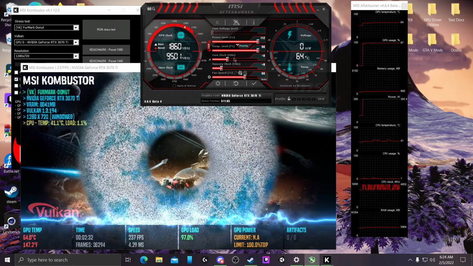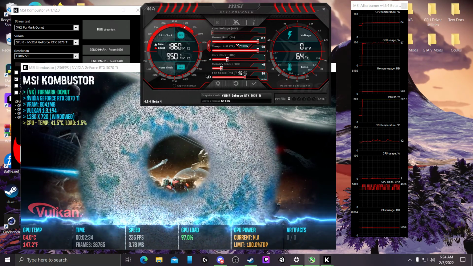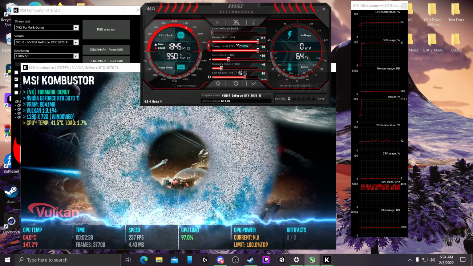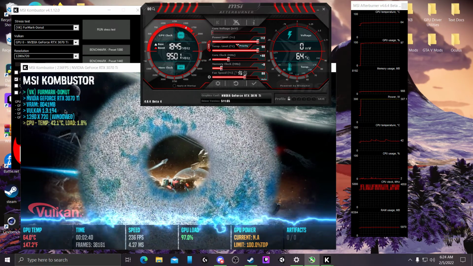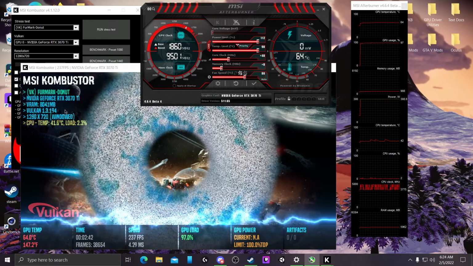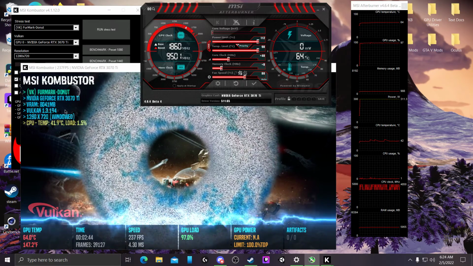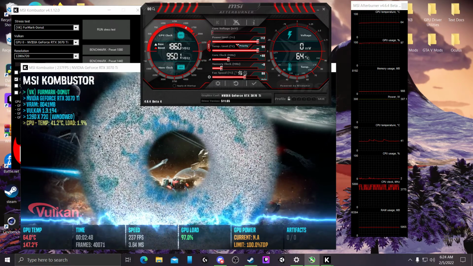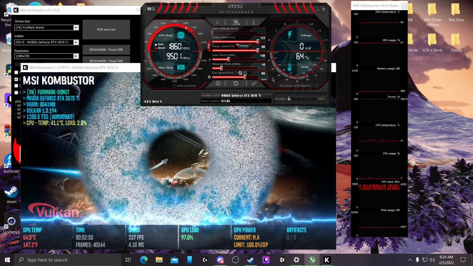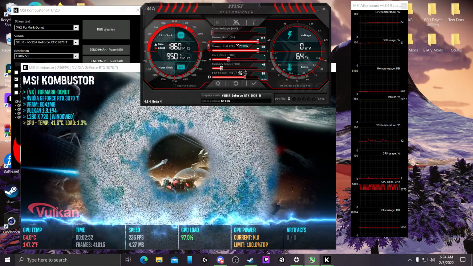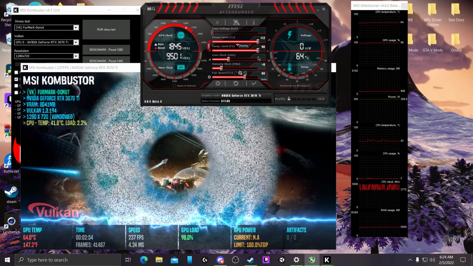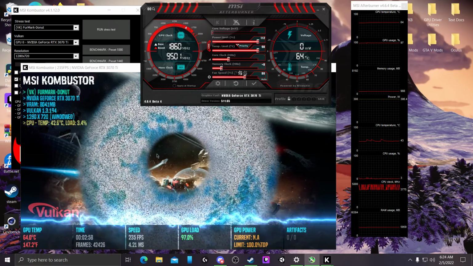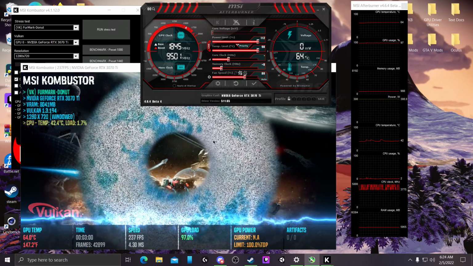So right now it's at 0. Let's go ahead and add 40. Enter. And it's looking good. And then just keep going up by 40 at a time until you do find an artifact or something like that, then dial it back.